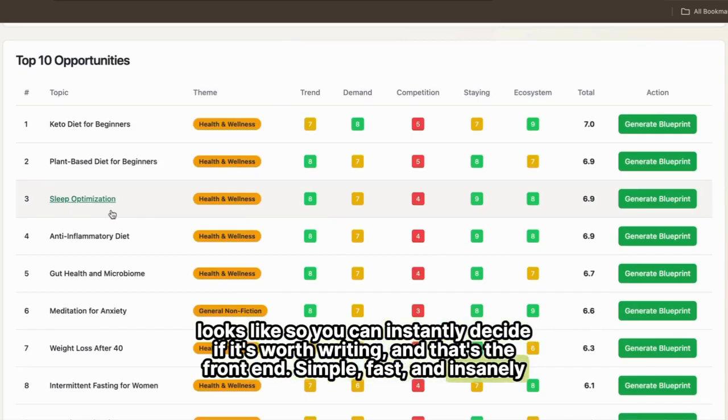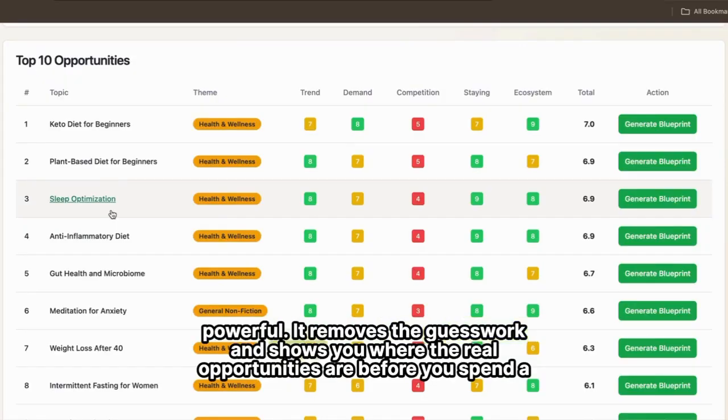And that's the front end. Simple, fast, and insanely powerful. It removes the guesswork and shows you where the real opportunities are before you spend a minute writing.